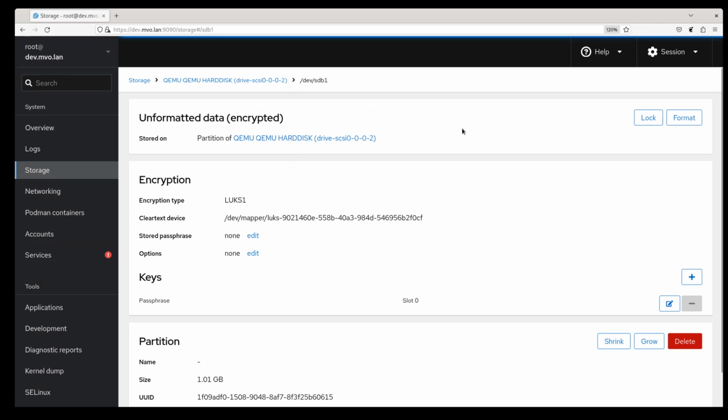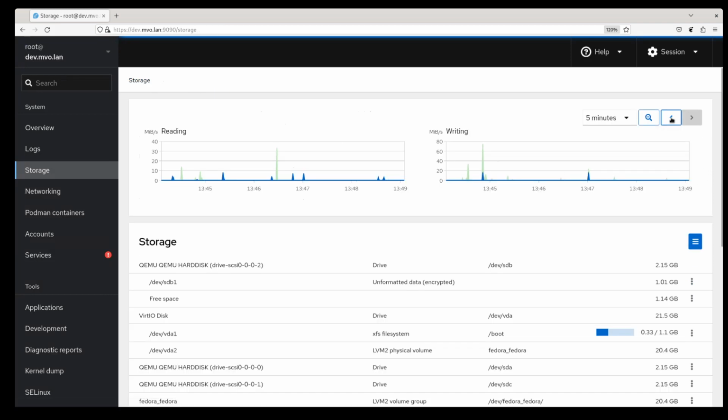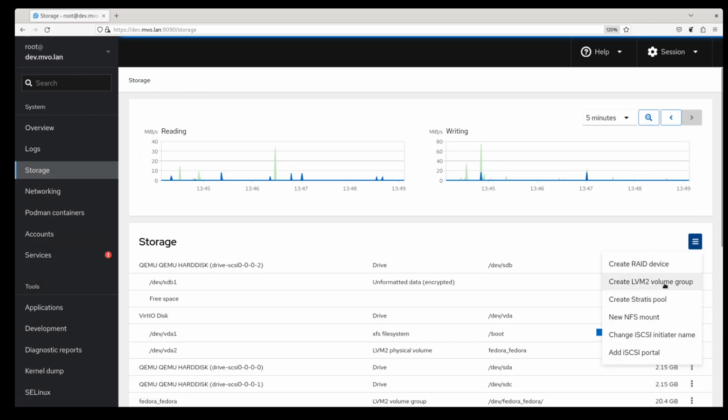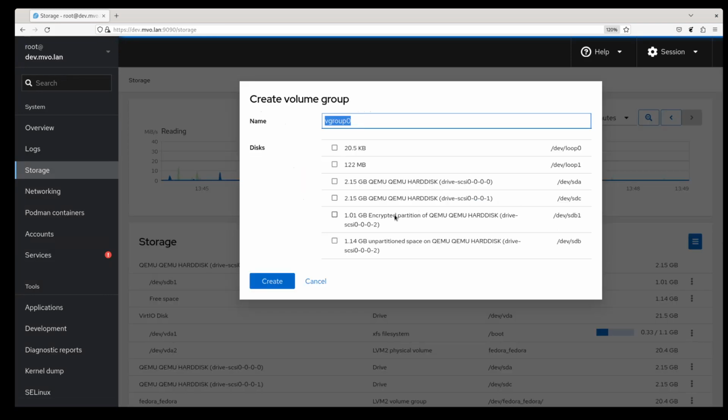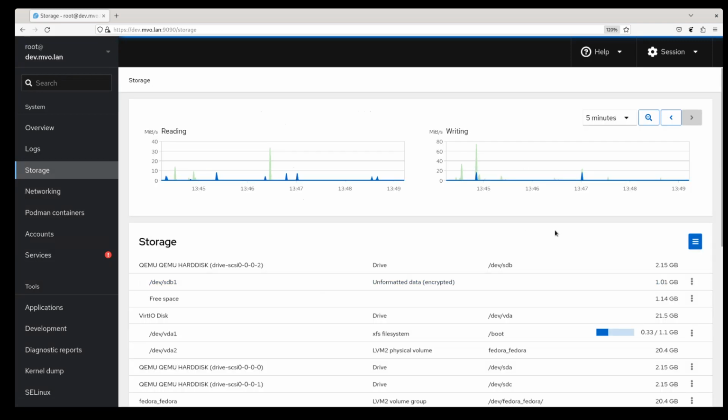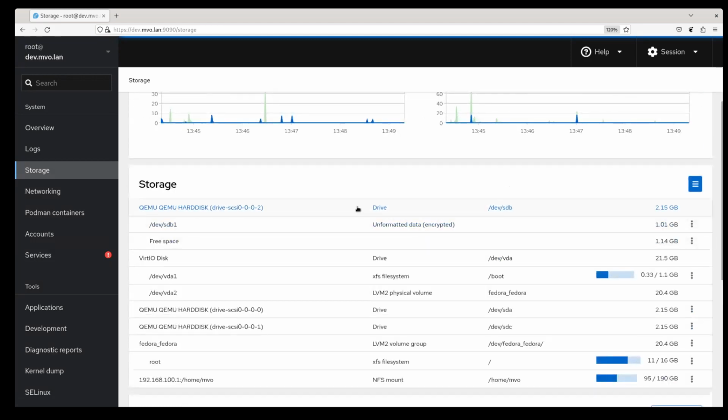And yeah, I have to think about this a bit: how we get to the point where you have an empty block device with encryption that you can then use here to create a volume group, for example, on this thing. But anyway, that's the idea.